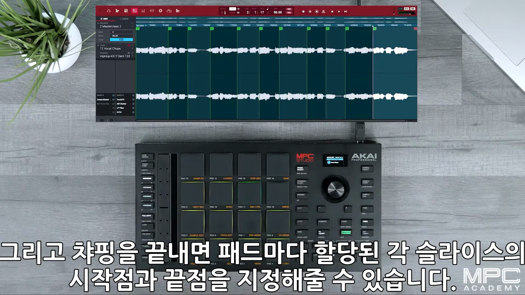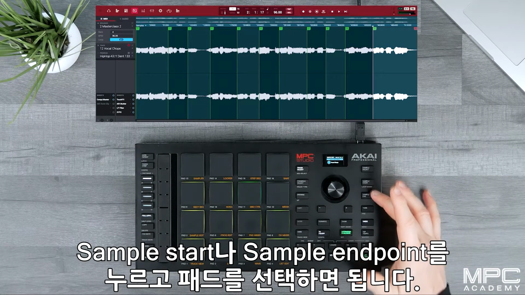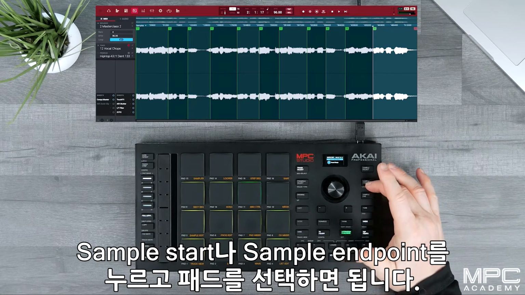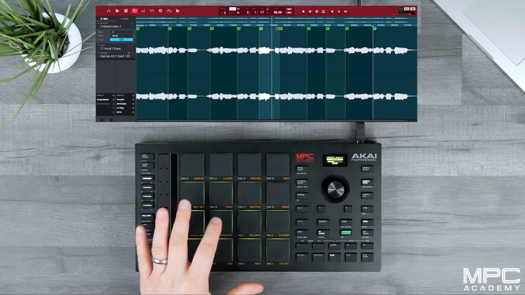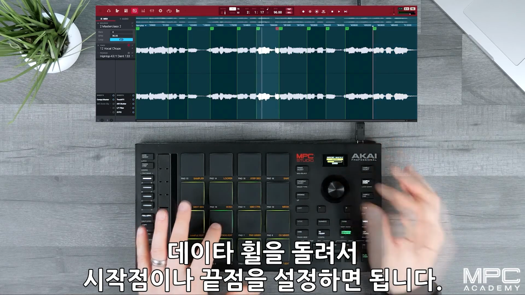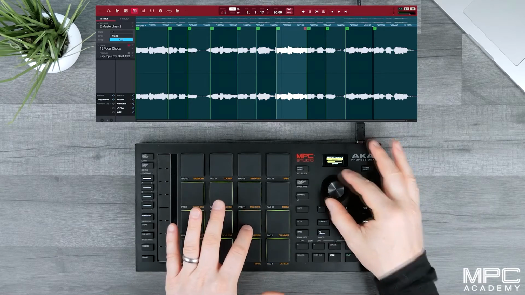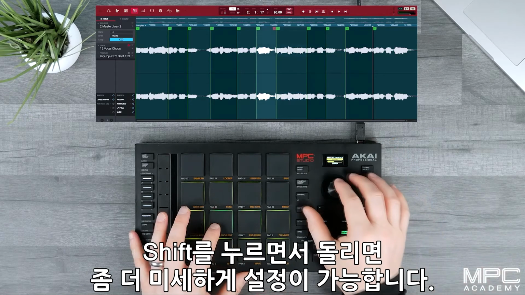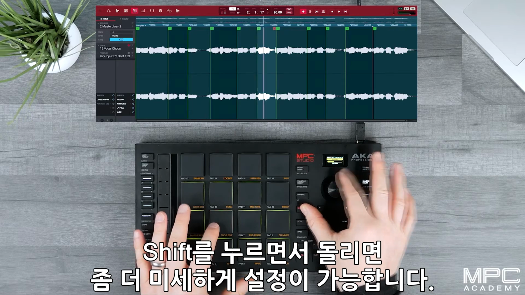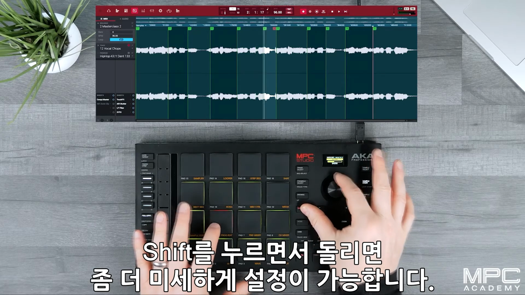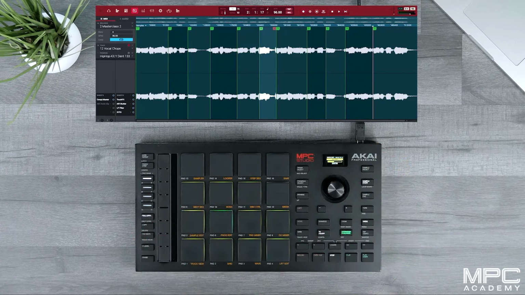Now once you finish your chops, we can actually edit the start and end points on each individual pad by selecting either the sample start or the sample end point, and then select the pad. And we can now use our data wheel to adjust the start and end points. If you hold down Shift, you can actually do smaller increments to the start and end points.